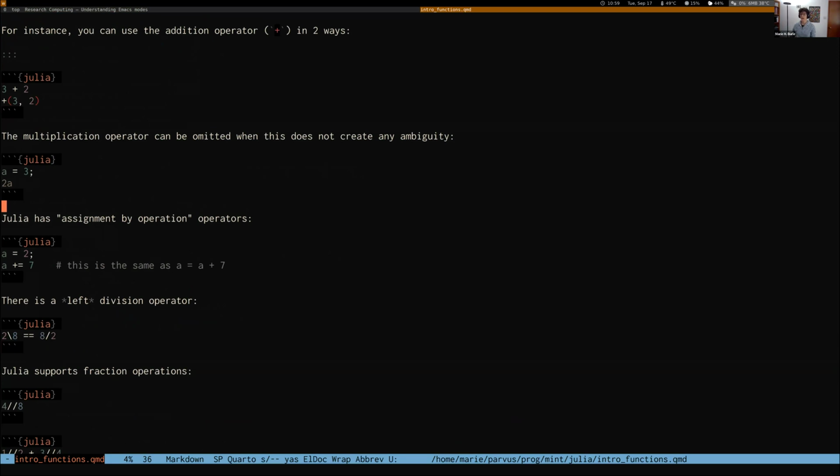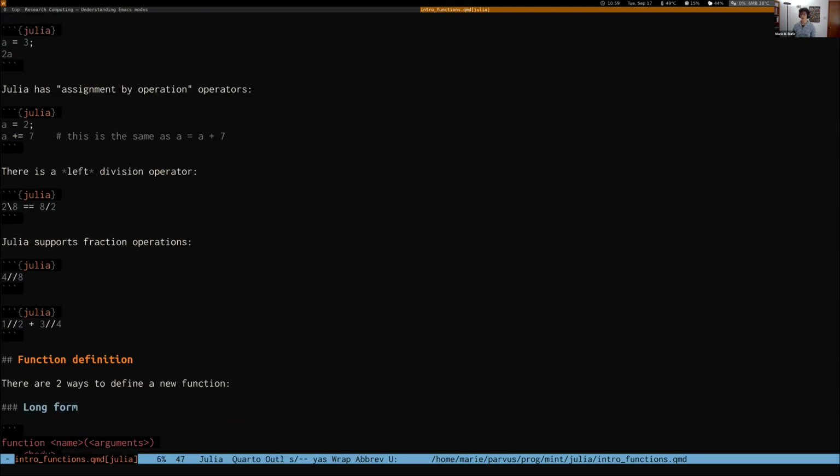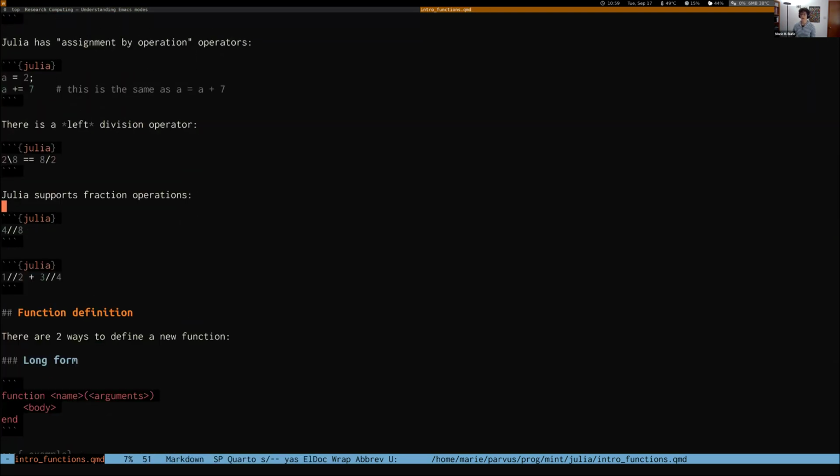So here I have some sections of the code. This is Markdown. This is the typical Markdown, here I have a 2-level header, here I have a 3-level header. So when my cursor is here, you can see down in the mode line that I am in Markdown mode. But I have some Julia code blocks inserted in it.